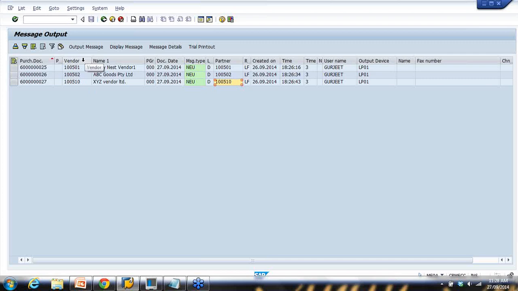Okay, now before you send this one, it's like you sending an email. You can think of sending an email, or you can print it, or you can send via fax, depending on what output message you have set up. Now for example, first one I will select that and click on display message. That means I want to see how the output will look. Click on display message.